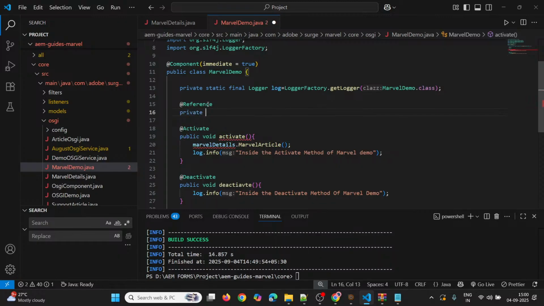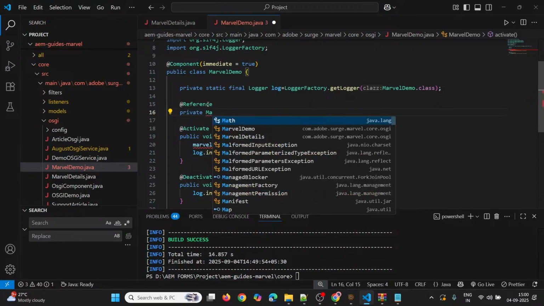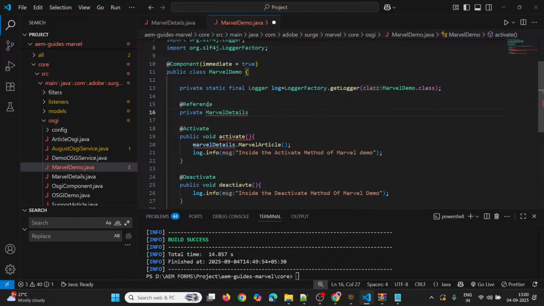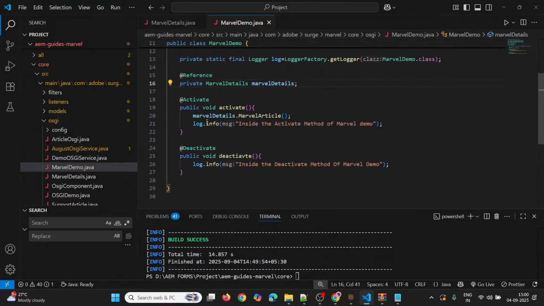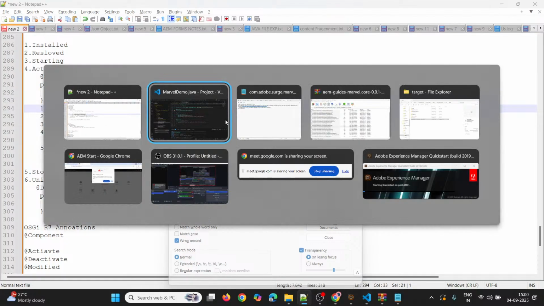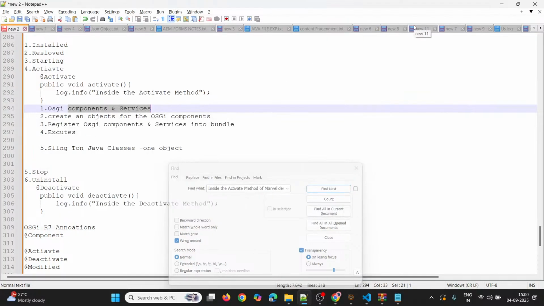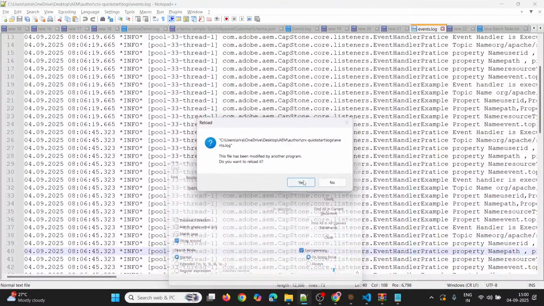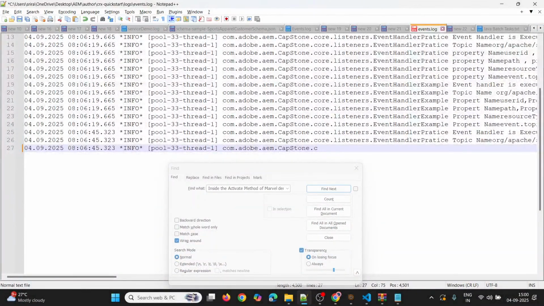So private, and then MarvelDetails, and then the object you have to create. So MarvelDetails is the object we have created. So now it is done. With the help of the @Reference annotation, you can call one OSGi service into another OSGi service, into another OSGi component. Okay, so both are synced.